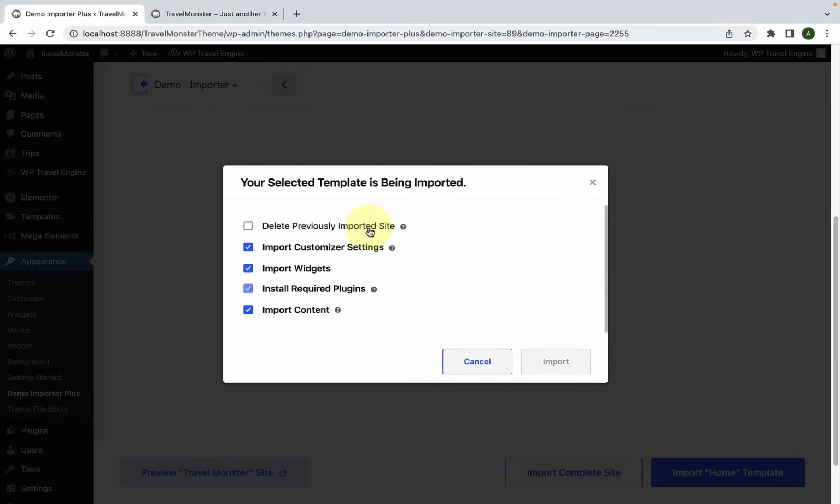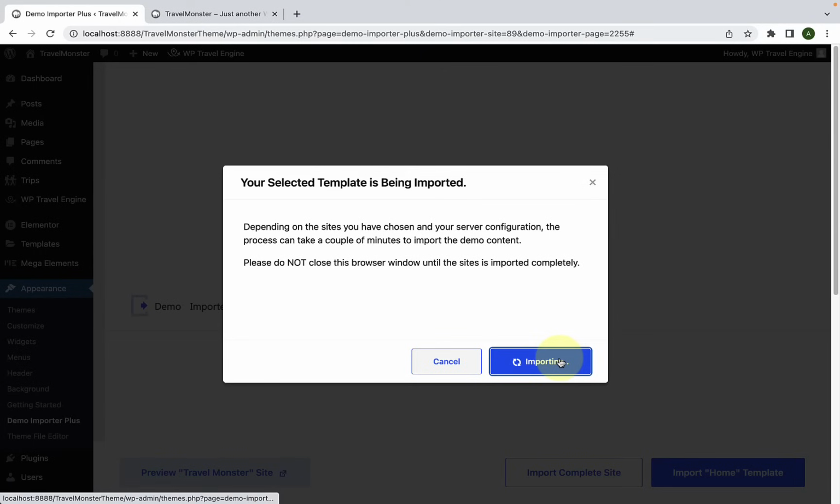If you have previously imported a site, you have to select Delete Previously Imported Site by clicking here. But since this is the first time we are importing a site, we'll not have to check into this option. Now click on Import. Please be patient and don't navigate away, as this can take a few minutes depending on your host's performance. You will be notified once the process is completed, and then you can check the results.